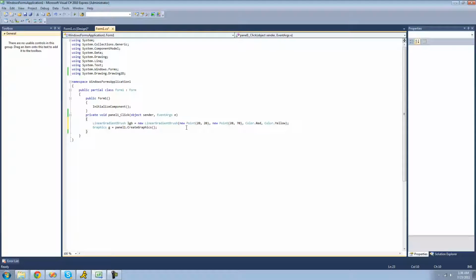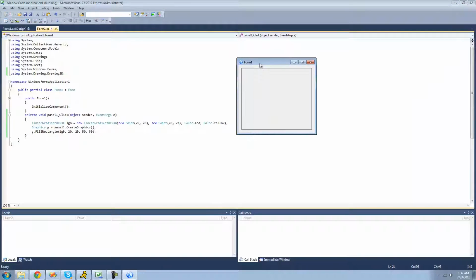So now in order to see this gradient, we're going to have to paint with this brush, so we're just going to create a new rectangle and paint with it. So we're just going to say g.FillRectangle. We're going to be using our linear gradient brush here, so we're just going to say LGB. And then we're just going to pass through the coordinates and the size of our rectangle. And we're going to have it start at 20,20, so that that's where the gradient starts, so it'll be perfect. And we're going to have it be 50 by 50, so that it starts at 20 and ends at 70, so it'll just be perfect. It'll fit right within the gradient.